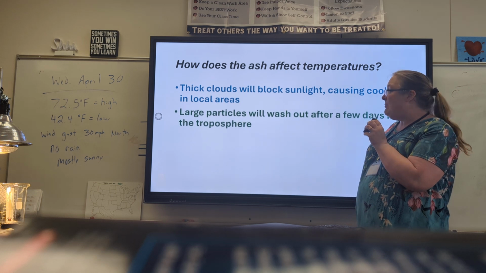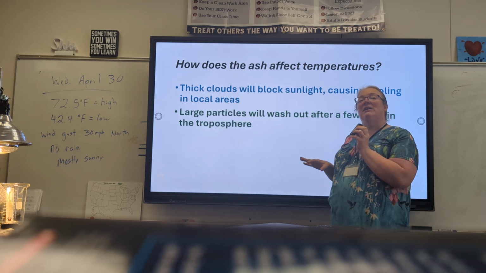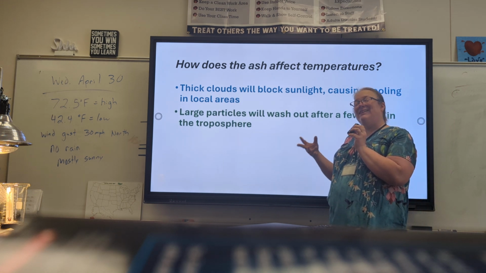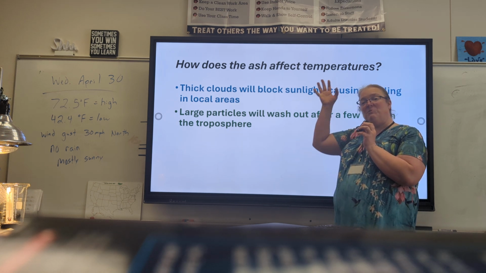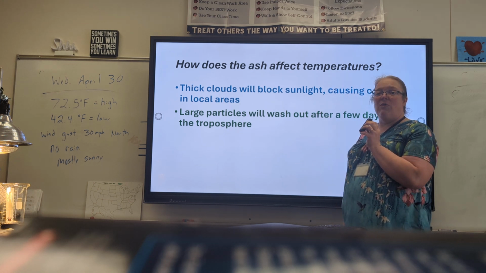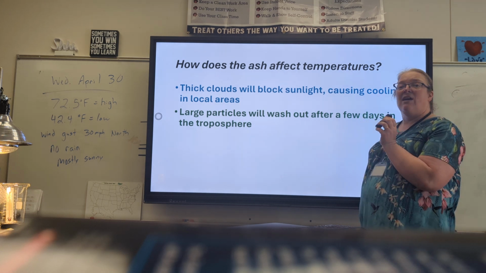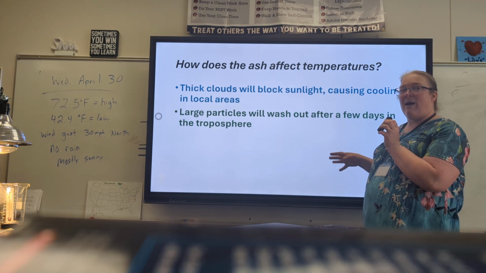Okay, now the really big particles, they actually wash out after a couple days. So it's a very short-lived situation for a lot of it. After a couple rainstorms, most of that has fallen out of the sky with the help of the rain and the gravity. So after a week or two, things are kind of back to normal.